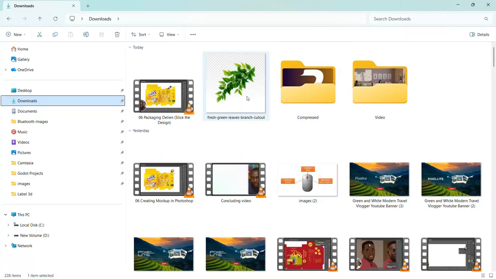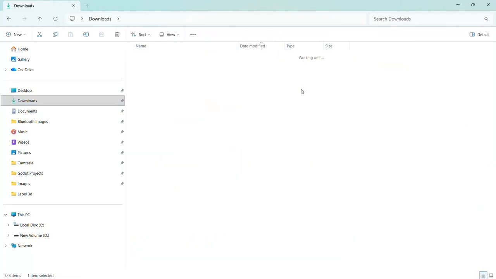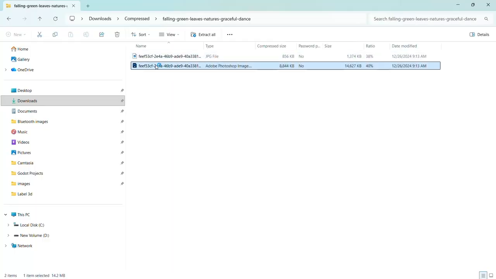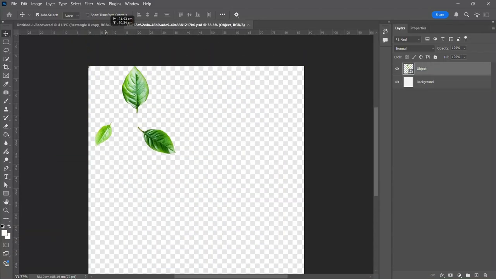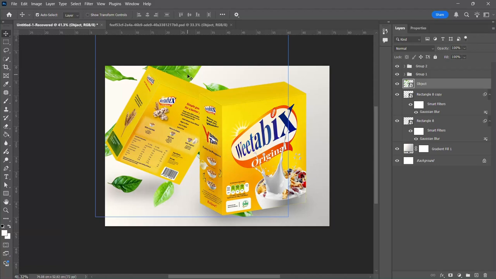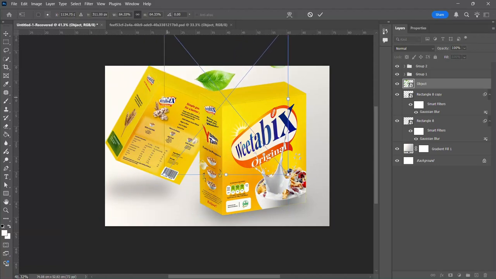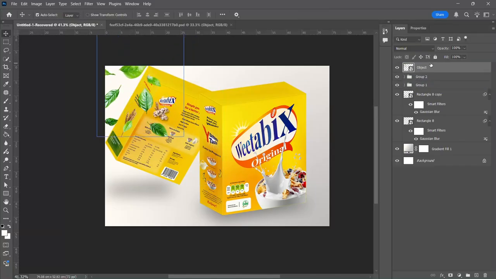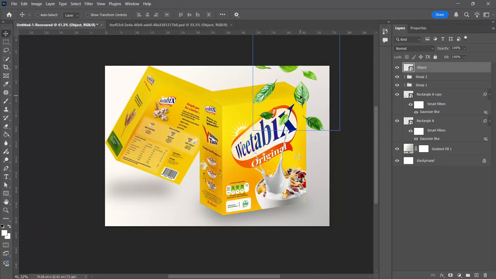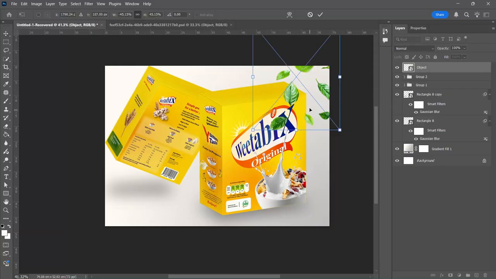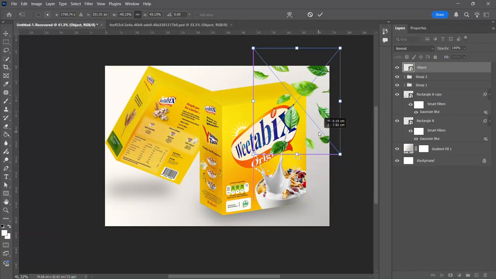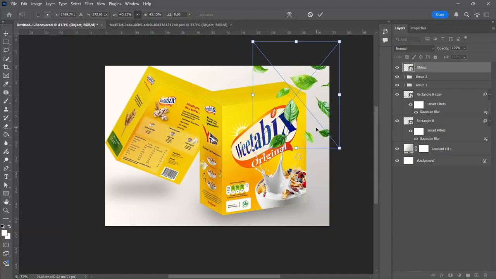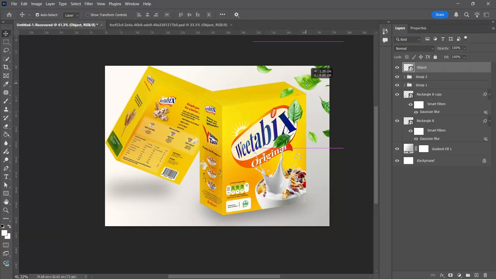So let's see. So I've actually downloaded this. Let's go to compress and see. Okay, yeah, there's another falling leaf. So let me bring this in here. And we can maybe scale it down. And still scale it down. Position it along here. So drag it to the top. Okay. So to press Ctrl T, flip horizontal. Okay, so this is what we have.